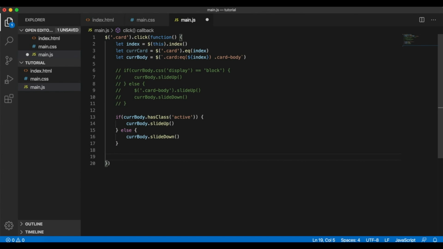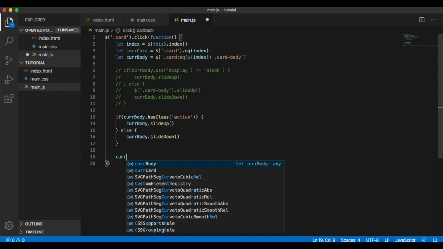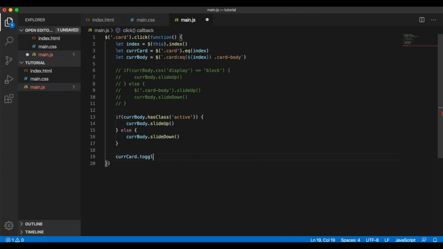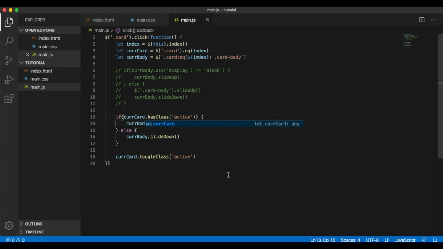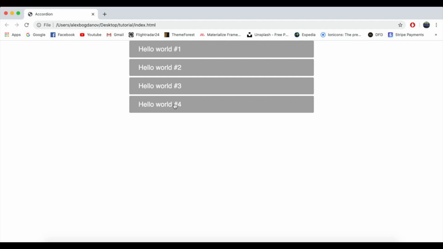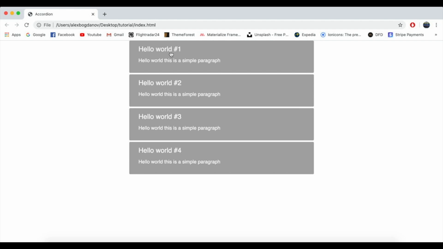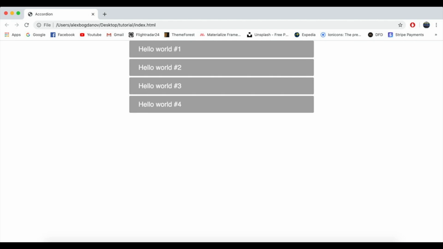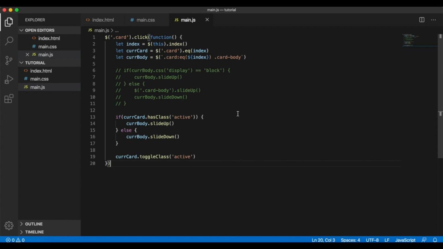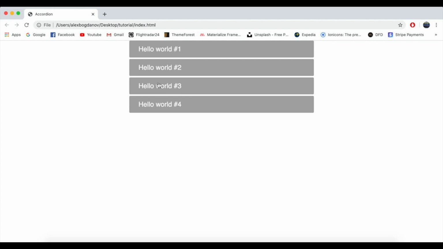Alright, and then below that we're gonna write current card dot toggle class active. Oops, there we go. And actually, I see that here I wrote current body, but the body is not the one that's going to be having the class. It's actually the card itself. So we're going to write current card. Alright, now let's hit refresh. Alright, it works just as you would assume. And now if we click on it a second time, it collapses. So yeah, as you can see, it's pretty simple to do both versions. Of course, you can choose whatever you need to fit your needs.